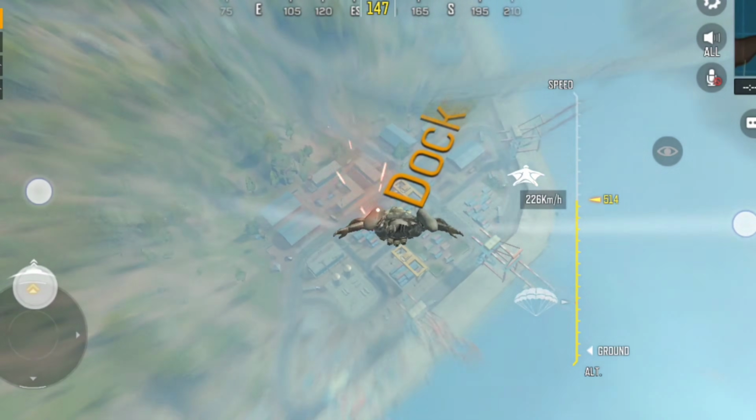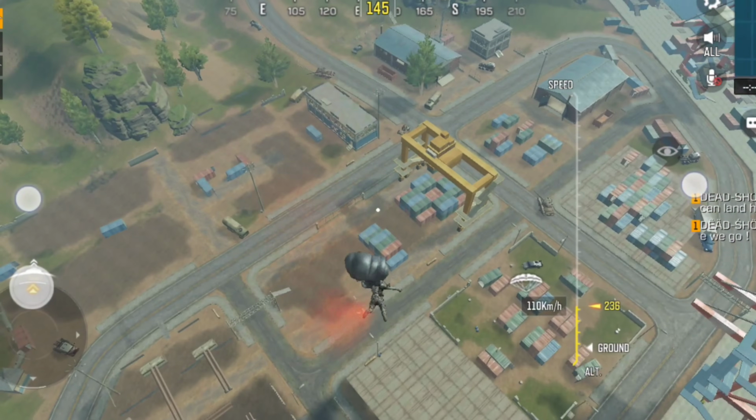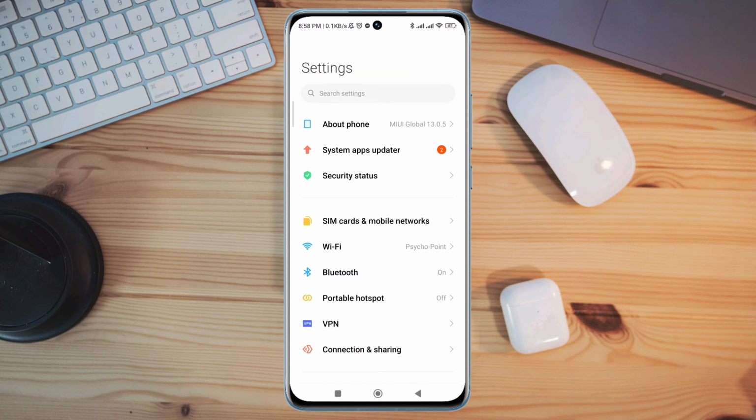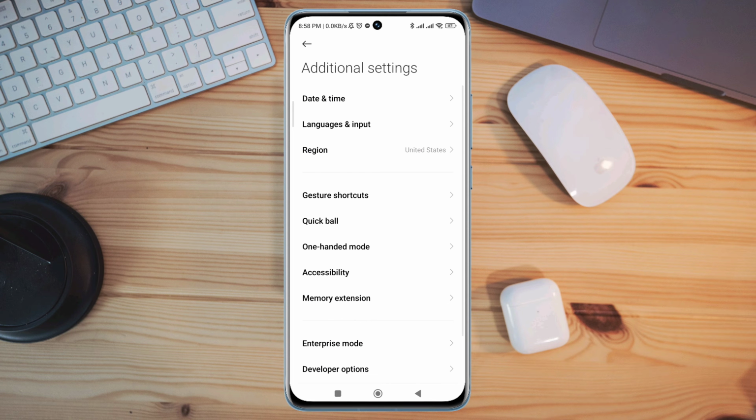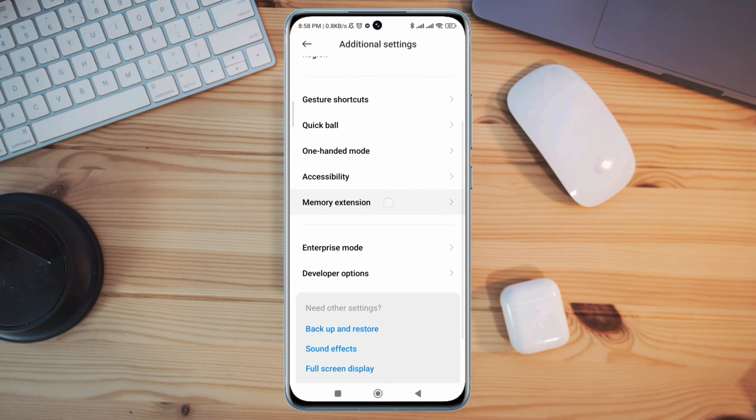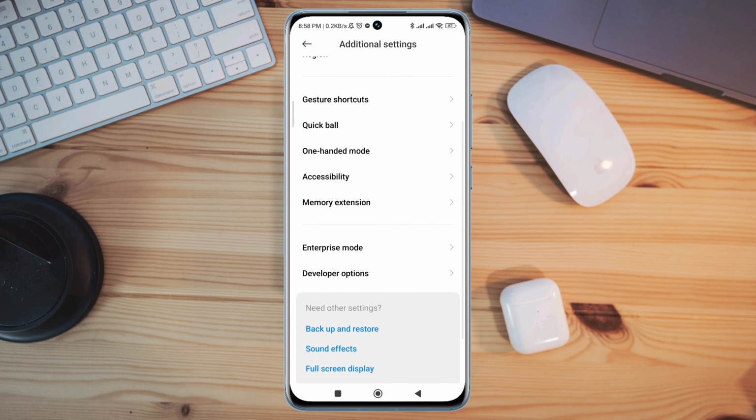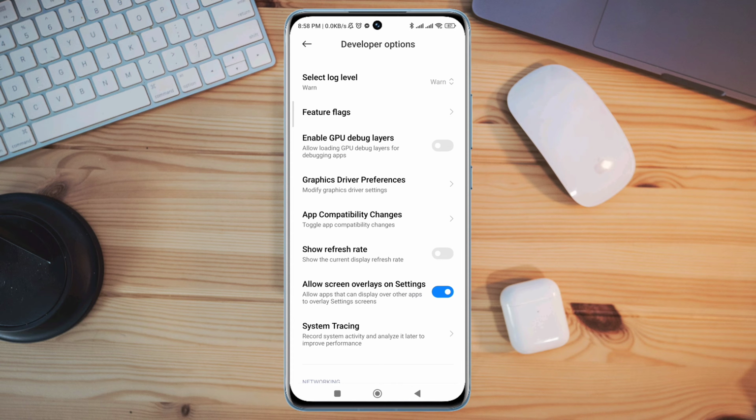So, let's get started. First, before you start, you need to boost your system performance. For that, you need to open Settings, scroll down, tap Additional Settings, tap Memory Extension, and toggle this option. Now go back, scroll down to the Developer option, and make sure to turn on the Developer option. Scroll down and find Graphics Driver Preferences.